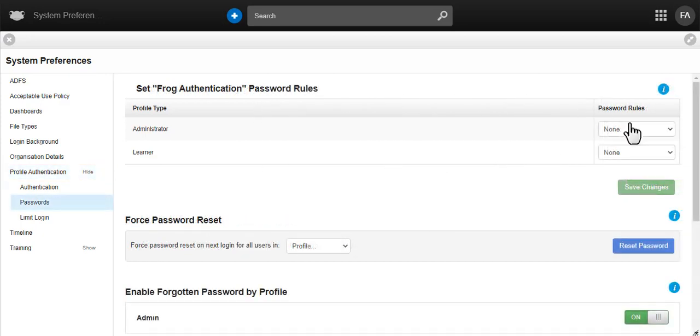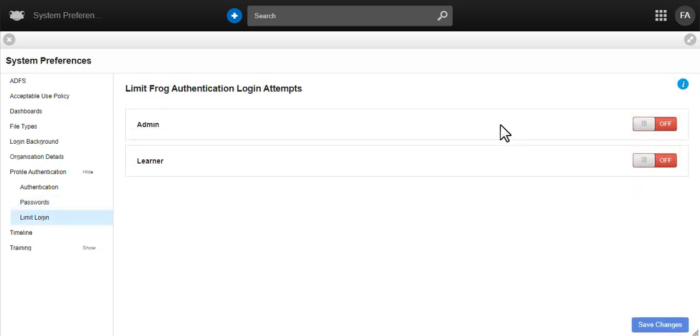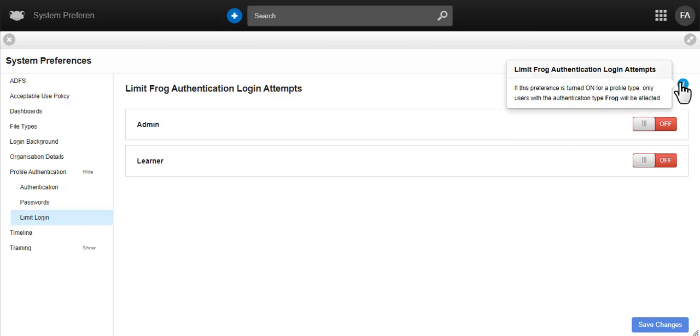The password section is for those profiles using Frog for login. You can set password strength requirements. Limit logins allows you to freeze accounts with repeated failed login attempts to prevent someone attempting to gain unauthorized access. The account becomes locked for 15 minutes. You'll notice most sections include information icons which provide additional information.